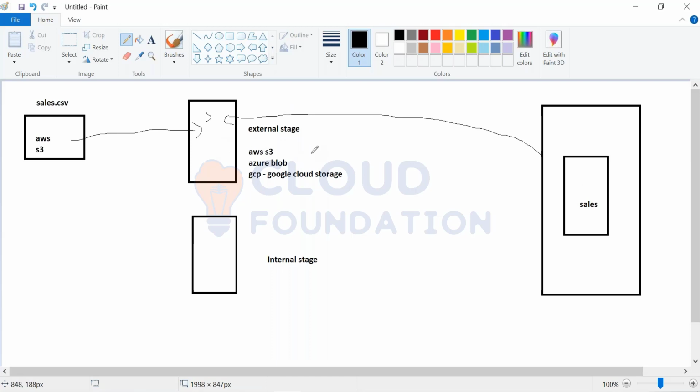Now you might get the question: let's say your company is not using any cloud, they are running on-prem. Then how can we load the data into Snowflake? The second option is to load the data into the internal staging area. What is the internal staging area? It is a space provided by Snowflake. You can load as much data as you want, and again, after loading into the internal stage, you have to move that data permanently into tables.